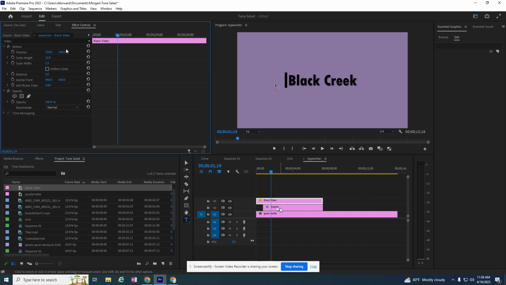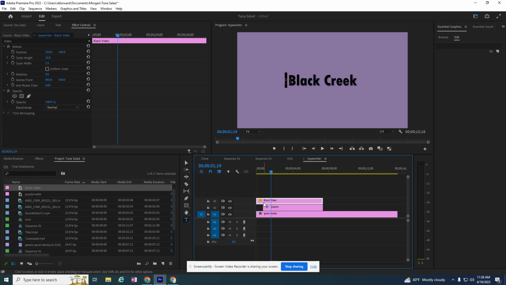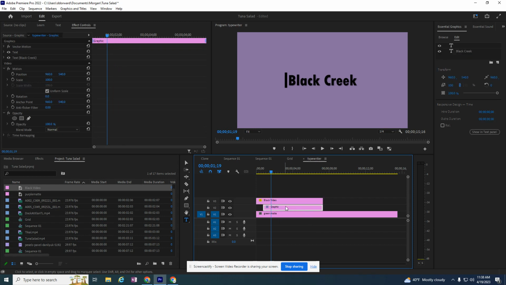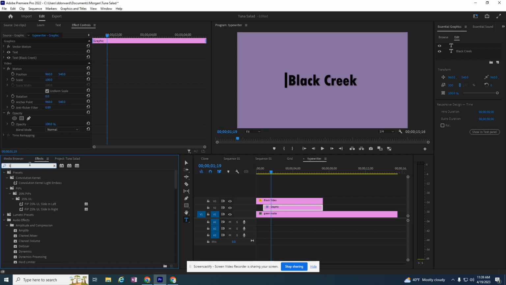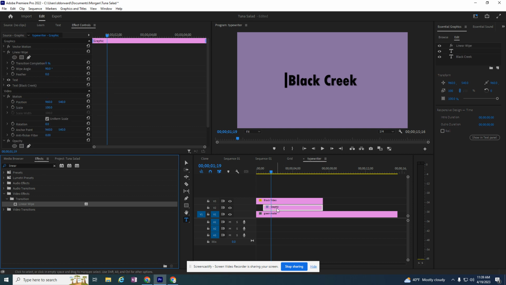Now, I'm flipping back between the text, which is represented by the word graphic, and my cursor here, which is represented by black video. So whatever you're going to modify, you want to click on that item. So in this case, I want to click on the text to start animating the text to look like it's typing on the screen. So in my effects, I want to look for linear wipe. And it came up as soon as I typed in linear, there's linear wipe, and I'm going to drag that to my text. It's labeled by graphic. It's this middle item here.